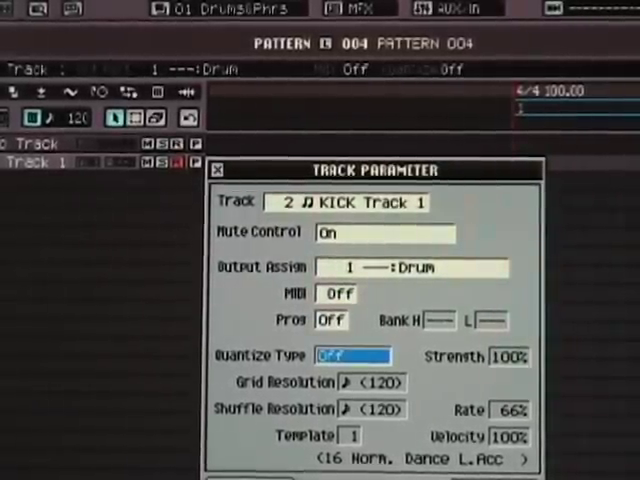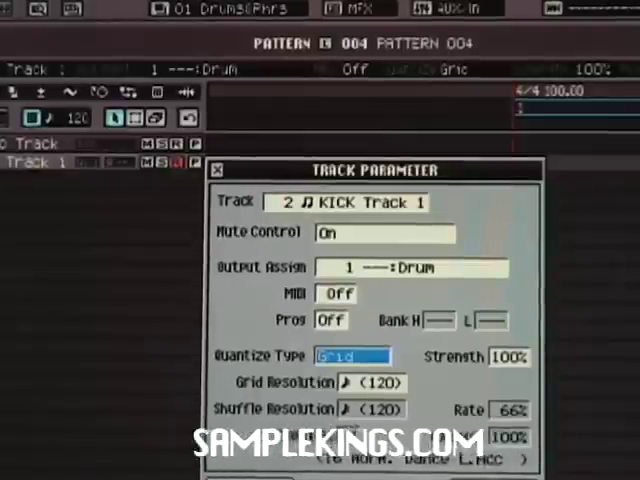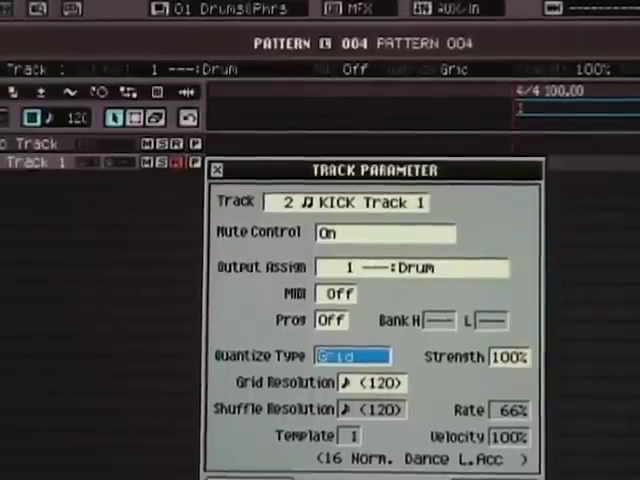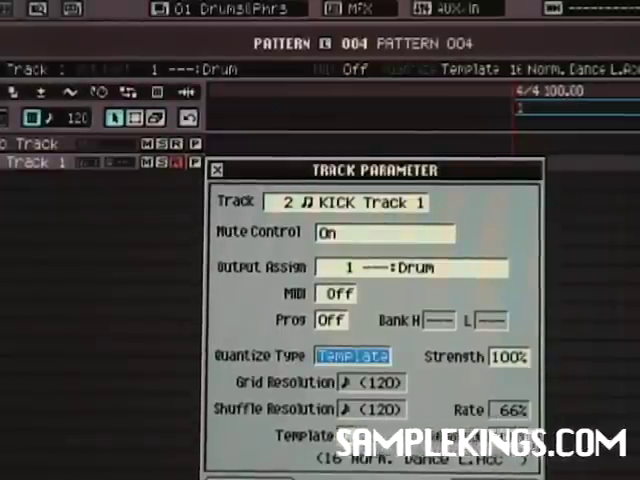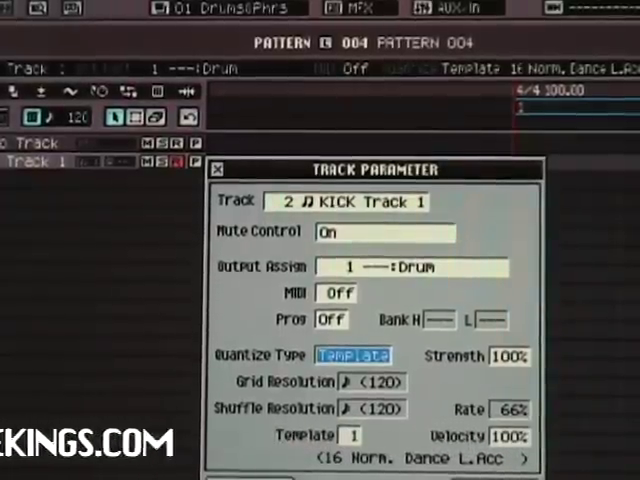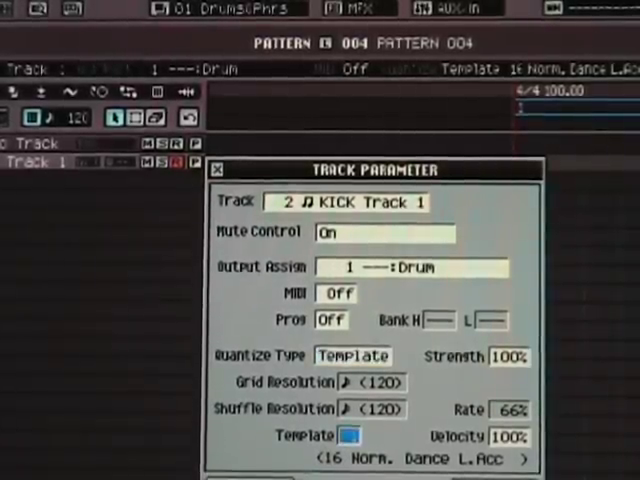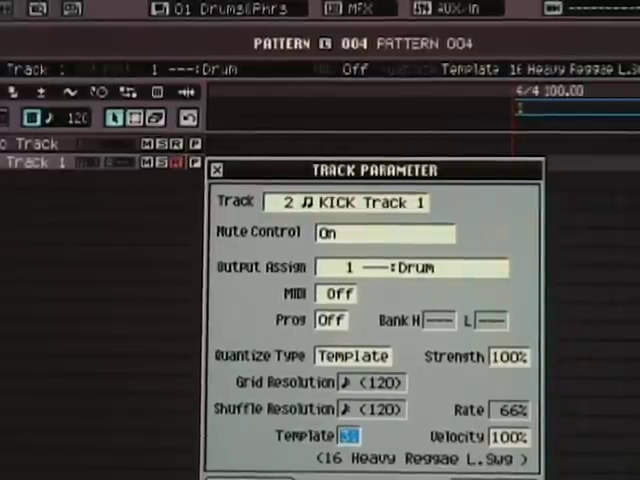And we have quantize type. Here, grid. I want to use 16th notes. Now you can also go to shuffle if you'd like to. And you can also go to template, where the MV800 gives you templates for specific styles of music. For example here, this is dance. It's template 1, that's 16 normal dance. C2, there's 16. We got heavy reggae here.